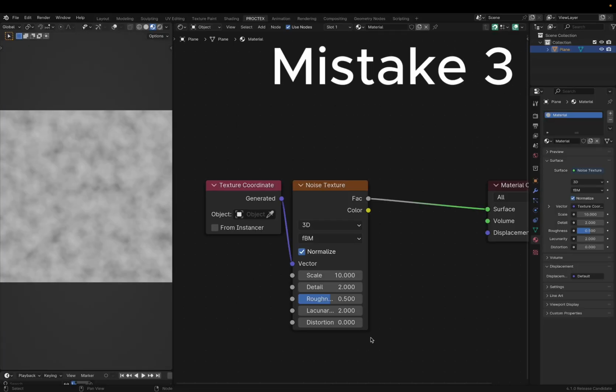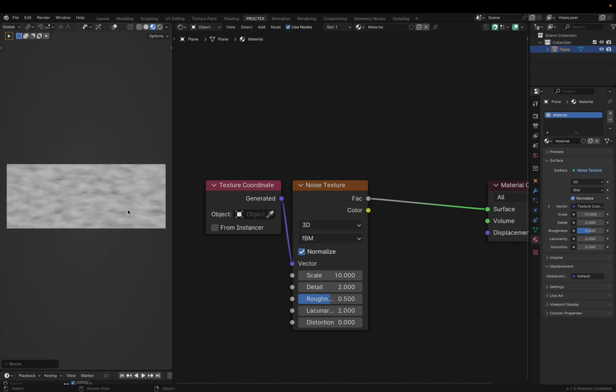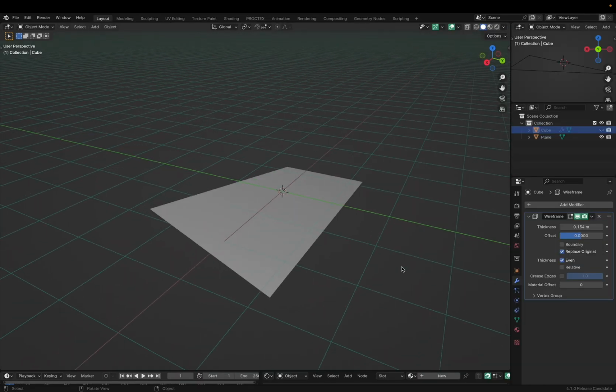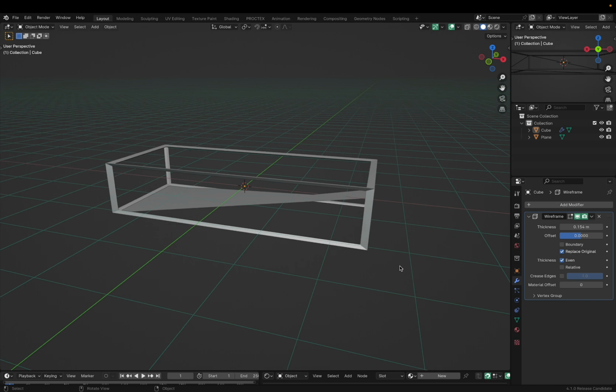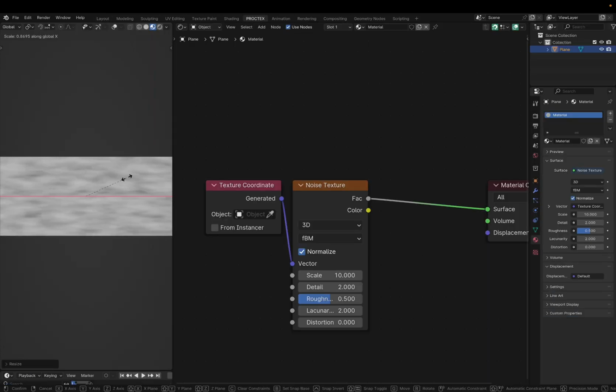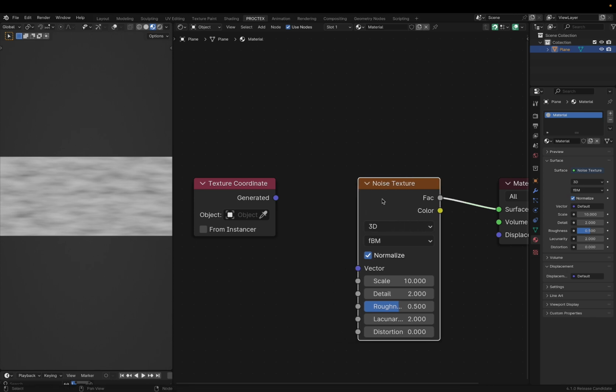Number 3. Stop using generated texture coordinates. Generated stretches out your material along your geometry, even if you apply scale. Generated coordinates are created from a bounding box around your geometry, so it will stretch out when you manipulate your mesh. In case you didn't know, generated is the default texture coordinate system for all textures.